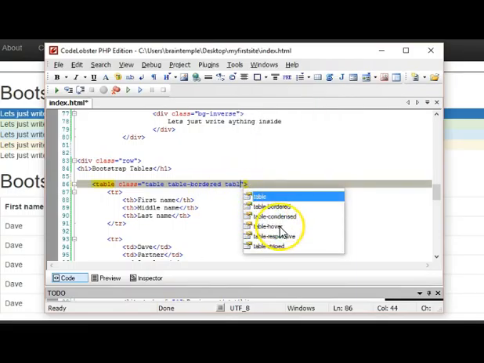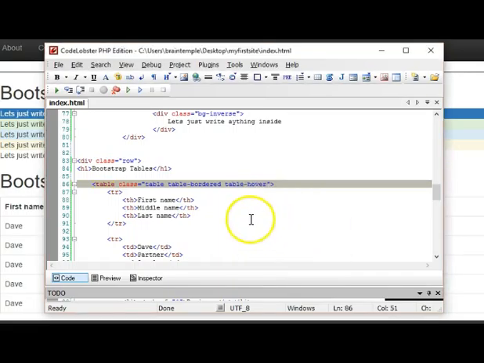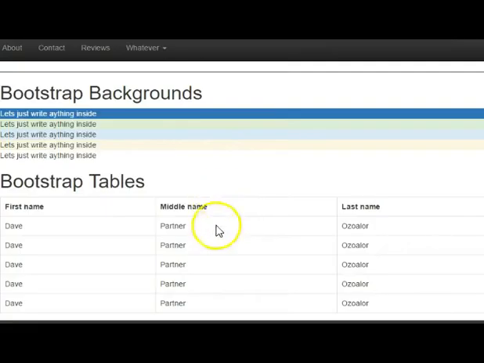I'll skip condensed and explain it last. We can say table hover. Table hover is simply making sure that when a mouse is passing over it, the whole row gets highlighted. Remember when we did it in CSS, but it's now easier with Bootstrap. See what happens. As you can see, the highlight happens when I hover over it.